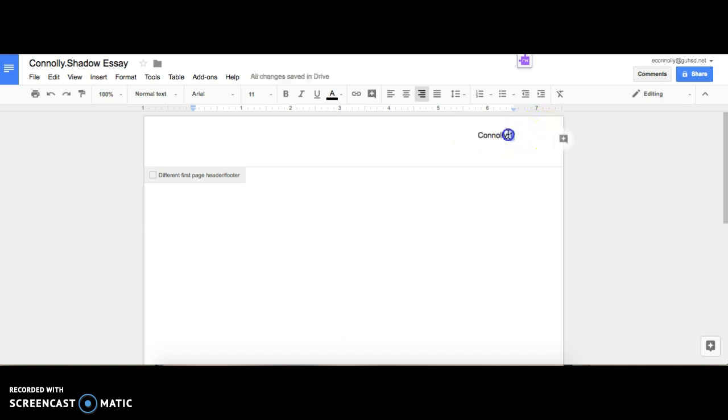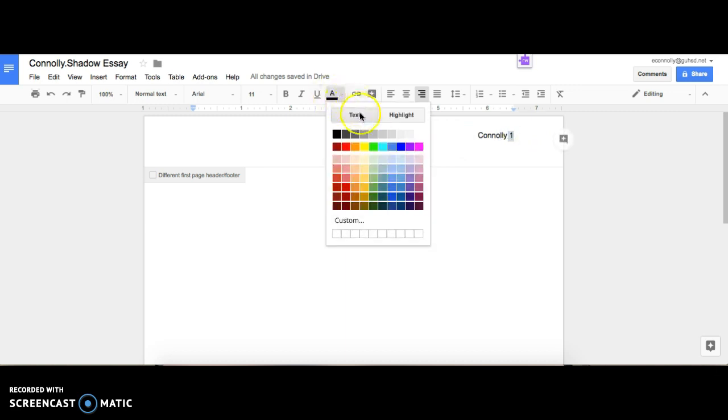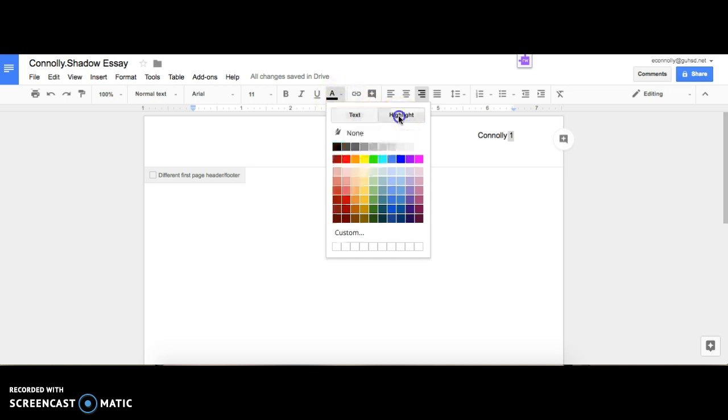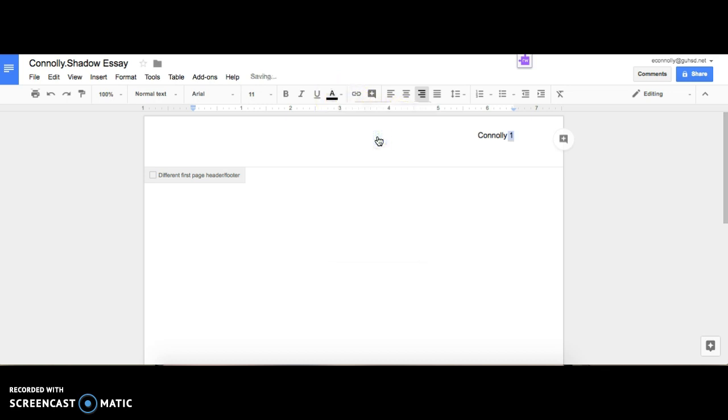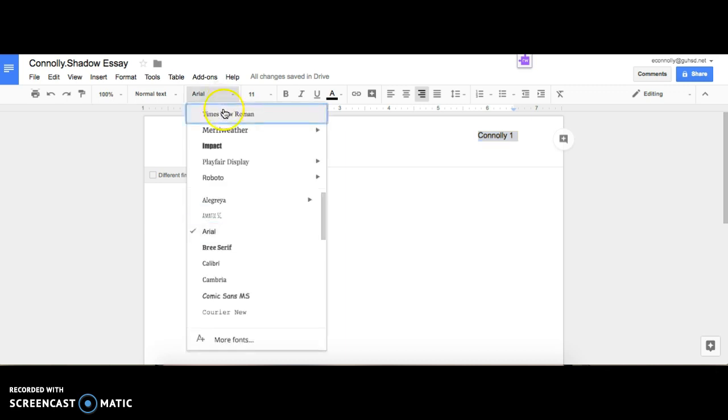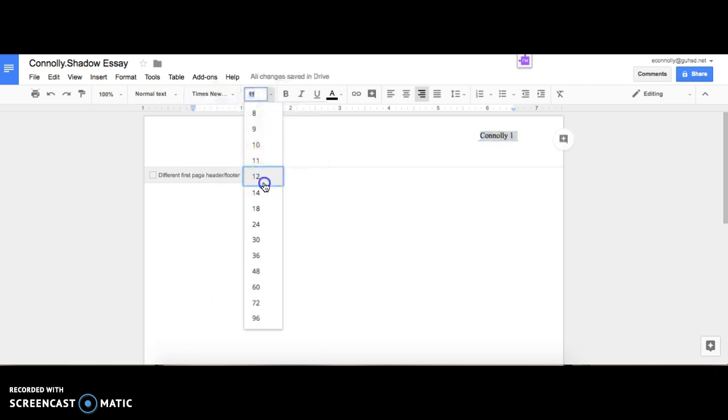Now you can see that my 1 has a gray box around it for some reason. So I'm going to highlight it, come over here to the color of the font, and you'll see this button that says highlight. Click it and then just click none so that there's no highlight around your number or your words. Now once this is done, I'm going to highlight it in blue and make sure that it's in the same font for every essay we ever write. The default font is Arial, but we need to put it in Times New Roman and change the font size to 12. So it should always be in Times New Roman size 12.